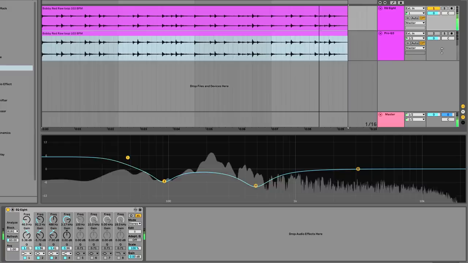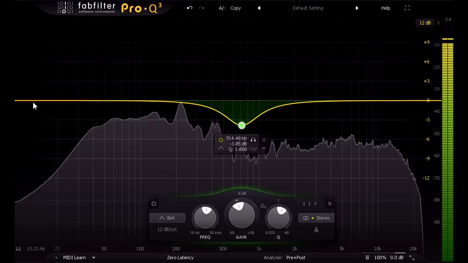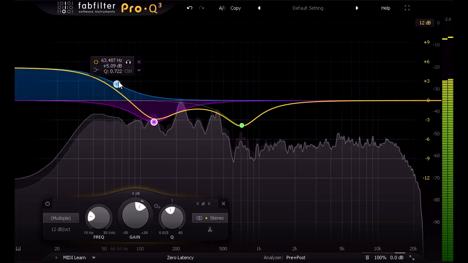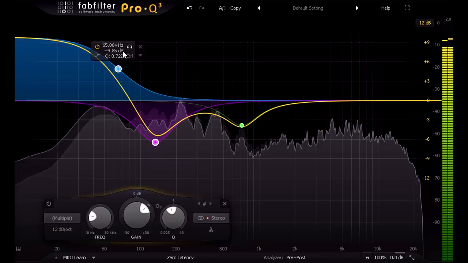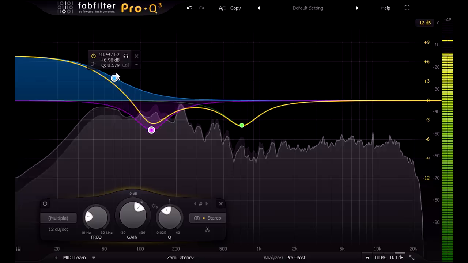The FabFilter plugin handles this differently. Let's drag in a low shelf, and I'll double click to add a mid cut. Now if I select both bands together and drag to adjust the gain for the shelving band, the mid cut is scaled proportionally. This may be subjective, but the FabFilter approach seems more logical and useful to me.